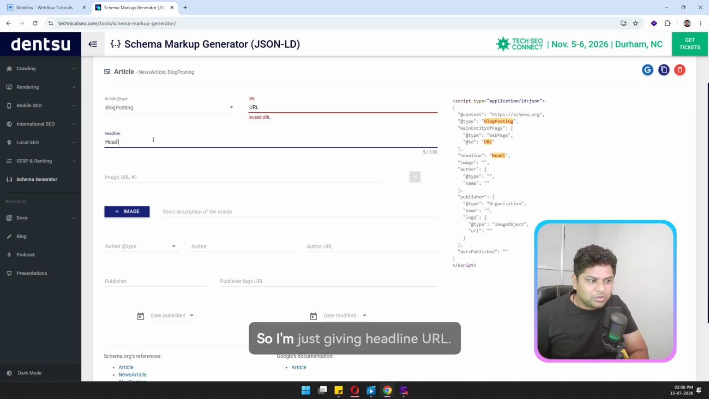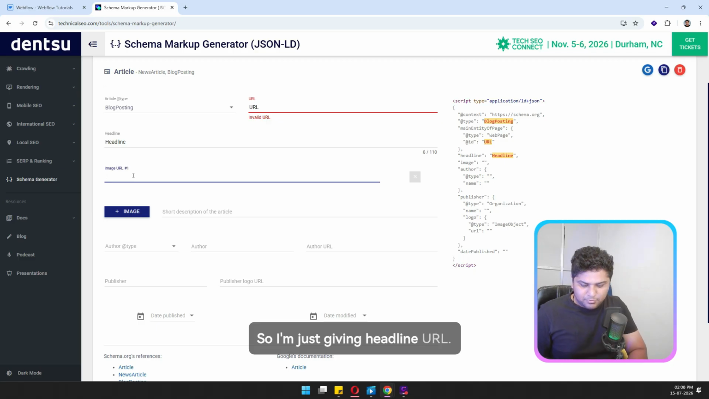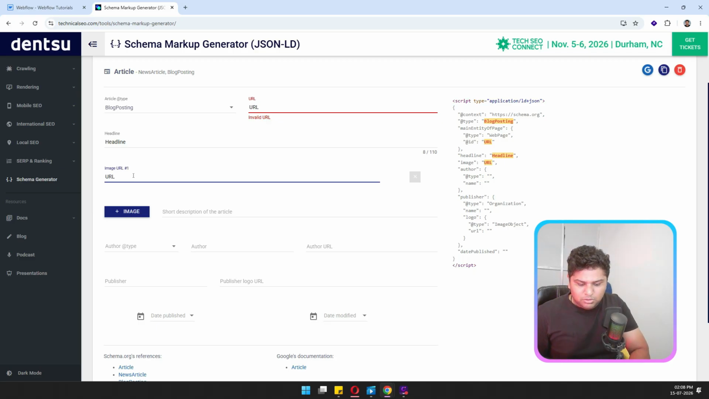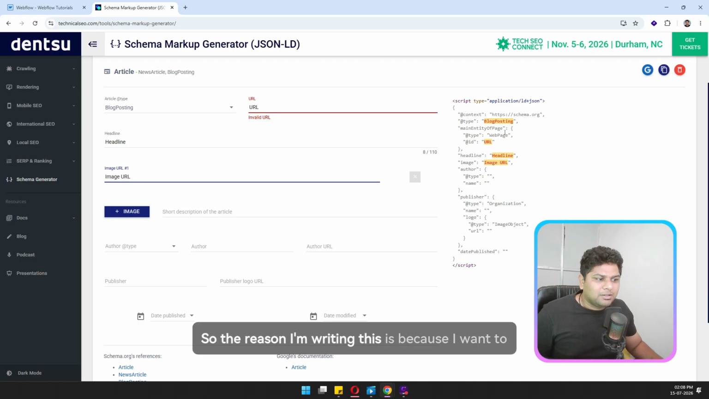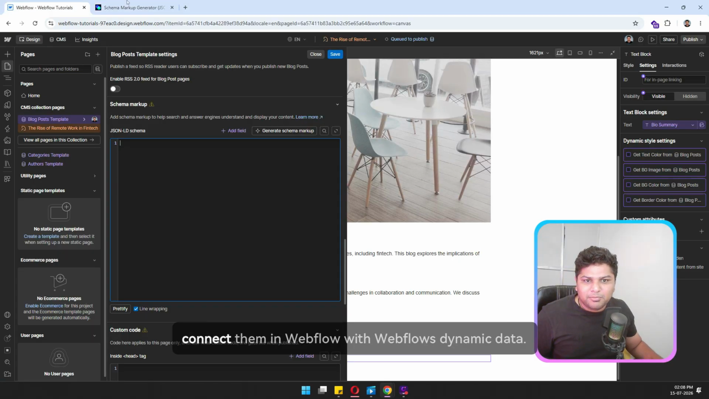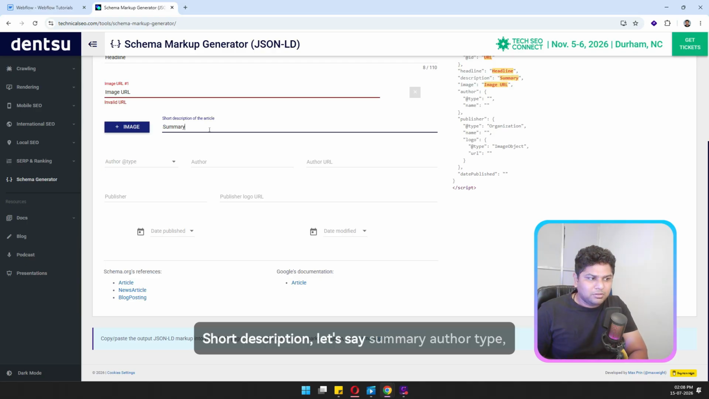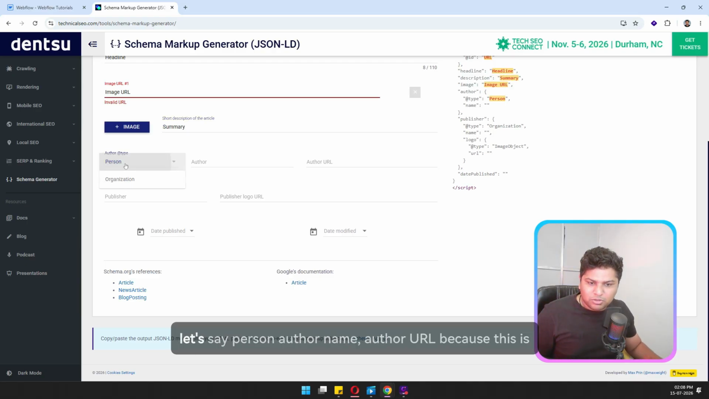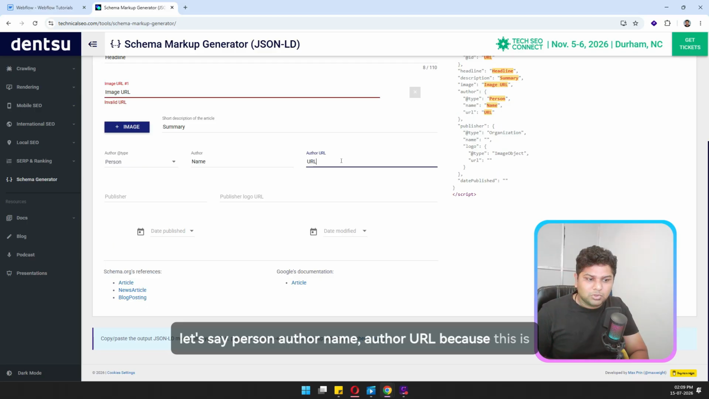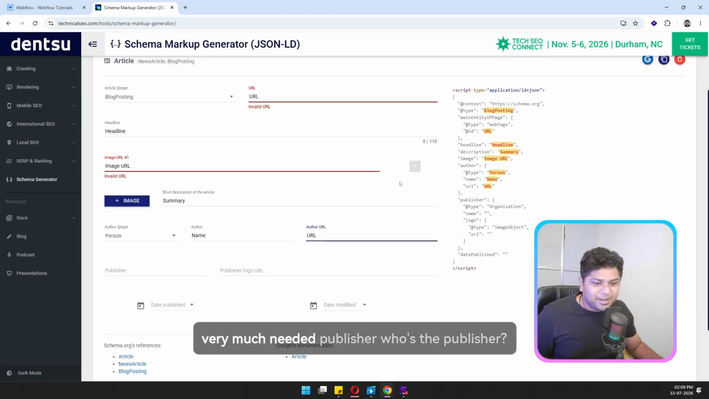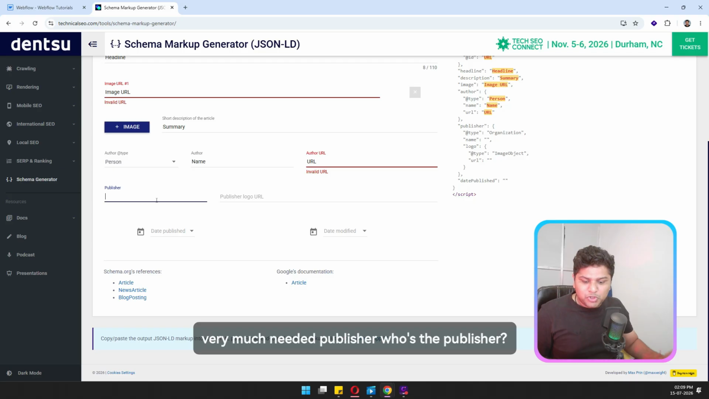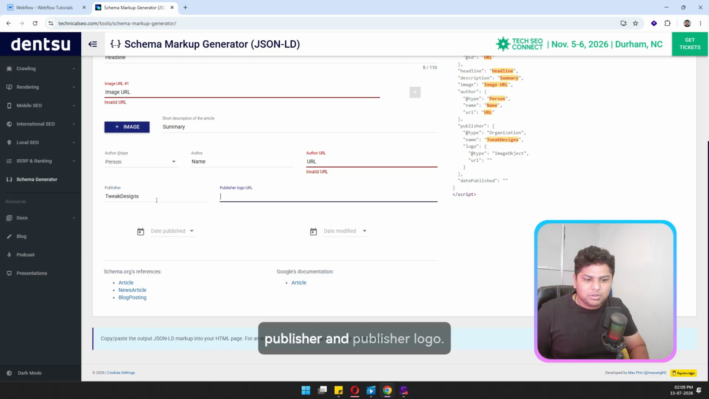Headline. So I'm just giving headline, URL. The reason I'm writing these is because I want to connect them in Webflow with Webflow's dynamic data. Short description, let's say summary. Author type, let's say person. Author name, author URL, because this is very much needed. Publisher, who's the publisher? Let's say our website name. Let's say Twig Designs is a publisher, and publisher logo.